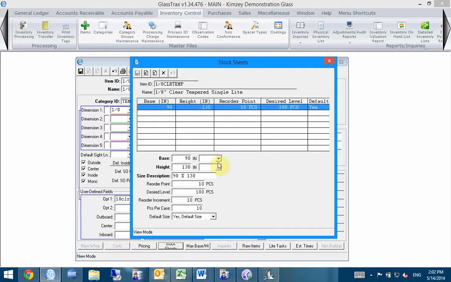I'm going to save. I'm going to add that second stock sheet that we always buy, which I said was a 90 by 48. I'm going to keep this the same right here. And I'm going to say this is just a common size. All right. Once those are entered in, I can exit out of here.